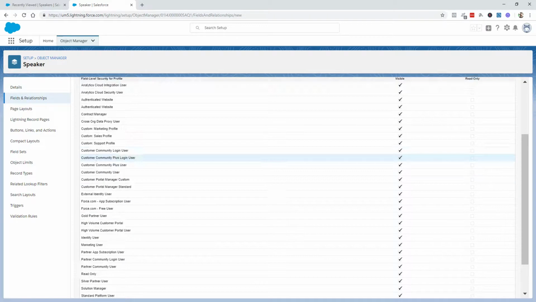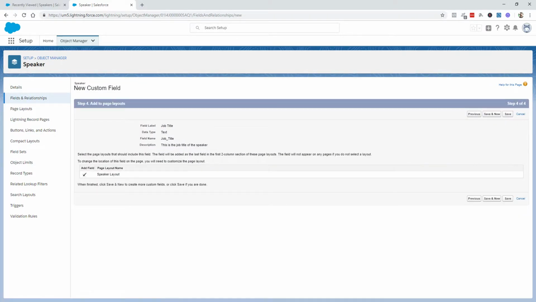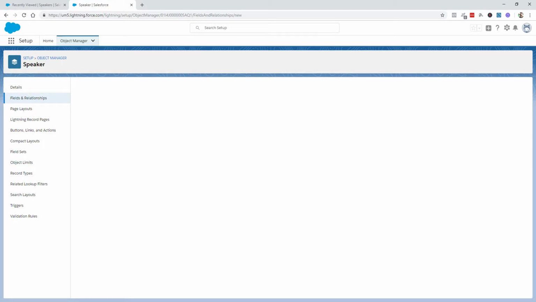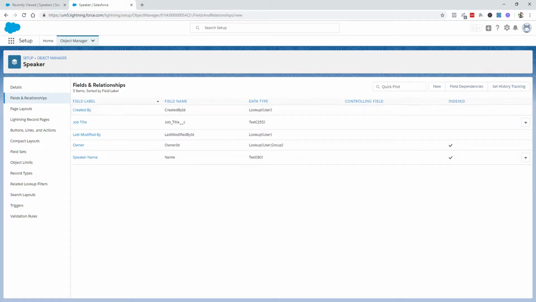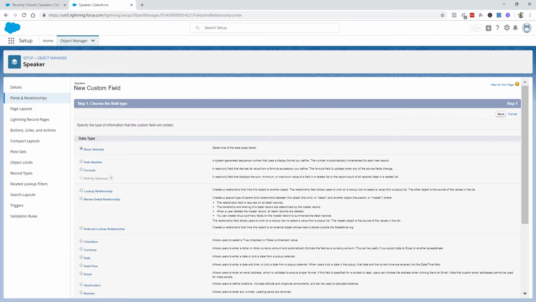So let's go next. This is essentially saying what it is going to be showing on. Let's just click next. We can deep dive into these in the future, but I'm trying to give you a very high level of how to create these custom objects. We've now saved. That's going to add it automatically to the speaker layout, and we can then press save and new field. And in this field I want to relate the speaker to a company. So to do that, we're going to go into new again, and this time we want to use a lookup relationship.